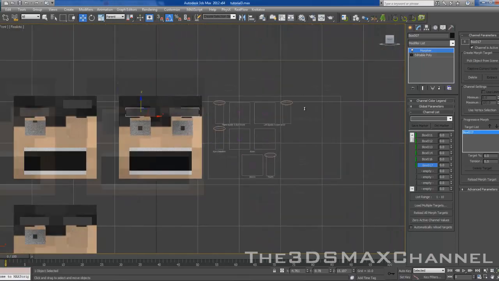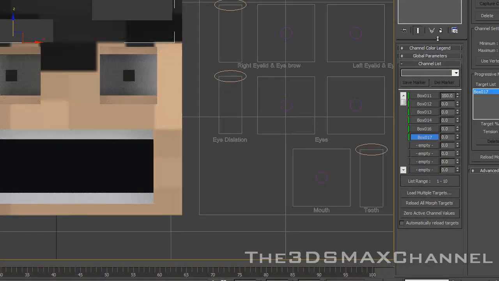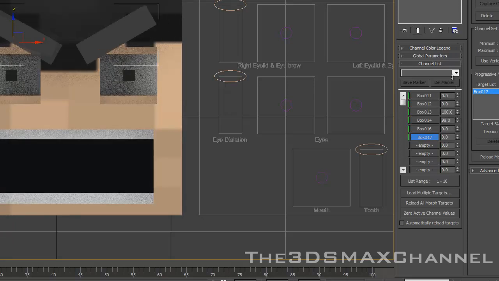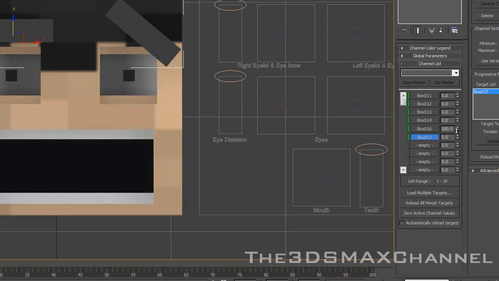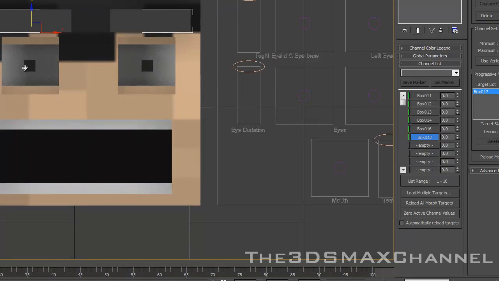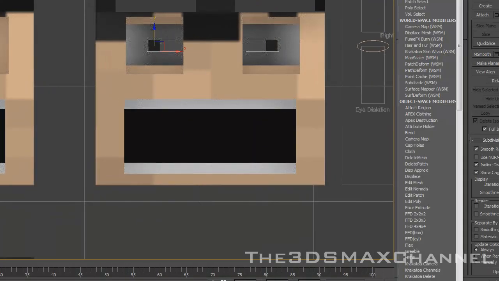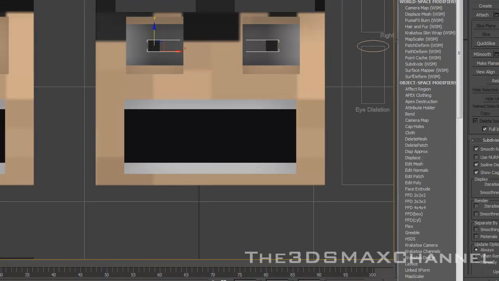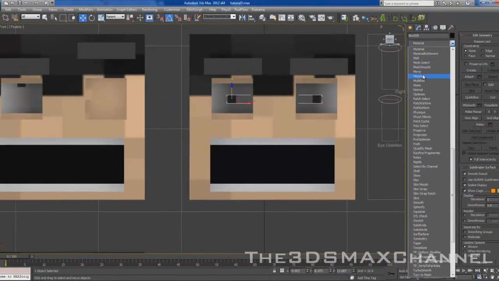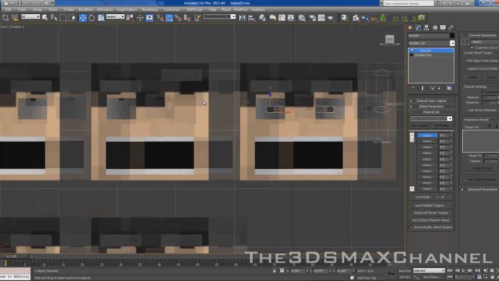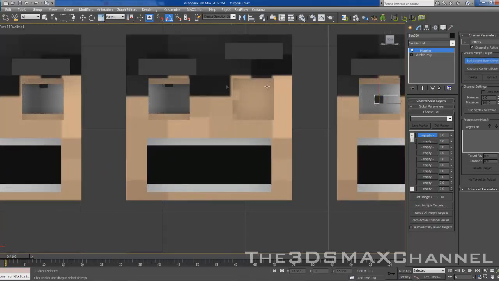Pick them all and then test them and see if they work. On both, seem to work well. He's angry. Rah. He's scared. Yep, seems to work. Now select the eyes and do the same. We have a Morpher and a modifier list. Select each eye, so pick object from scene.